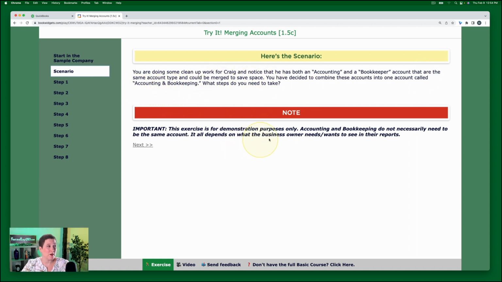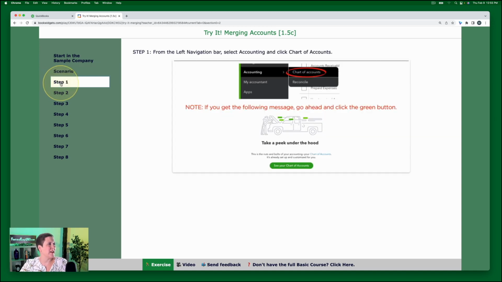Now, word of warning, which is right here: this is just for the purposes of the exercise. This is not to tell you that you should always combine these two accounts. That is a decision that Craig has to make, his accountant has to make. This is just for the purposes of this exercise so that you can learn how to do this. Okay, so let's take a look at our first step.